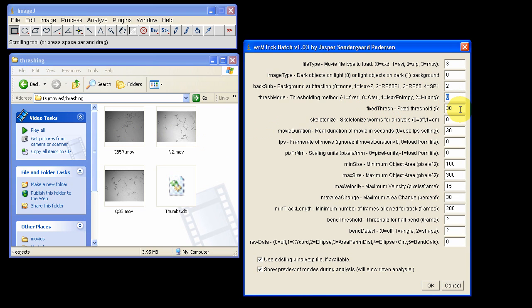The next option is the thresholding mode. It can use the automatic thresholding using the Otsu, max entropy, or one algorithm, or you can put in a fixed value in the next input window. But in this case, I'm just going to choose the Otsu automatic thresholding, and then the fixed threshold will be ignored. Skeletonize, I'm not going to go into details with, but instead skip to the next field, which is the movie duration. All the movies I have in this folder have a duration of 30 seconds. So I'm typing in 30 seconds, and the batch script will then use this information to calculate the frame rate.